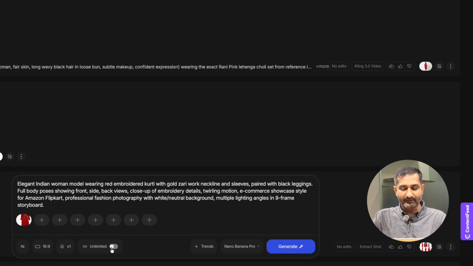The next option is unlimited. This is an excellent option so far. If you turn it on, you can generate any number of images with this tool. It's a game changer.